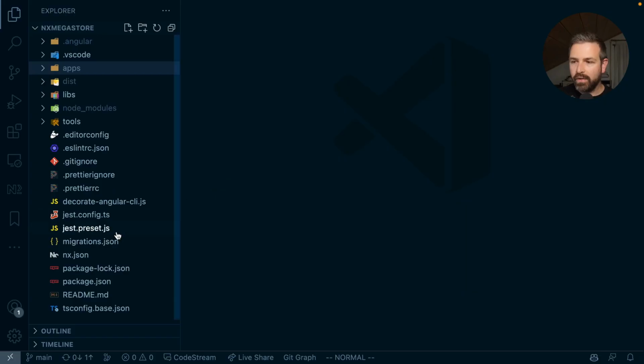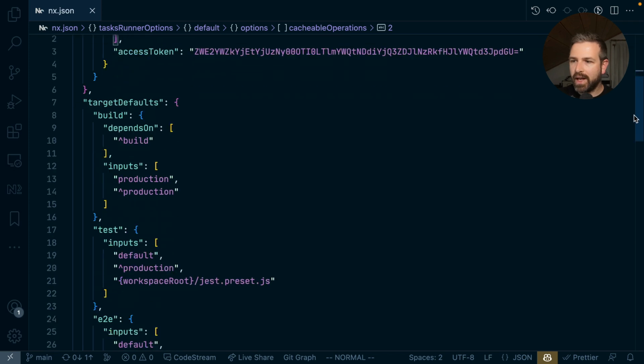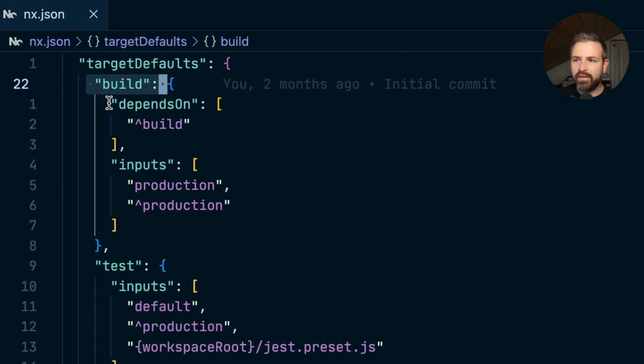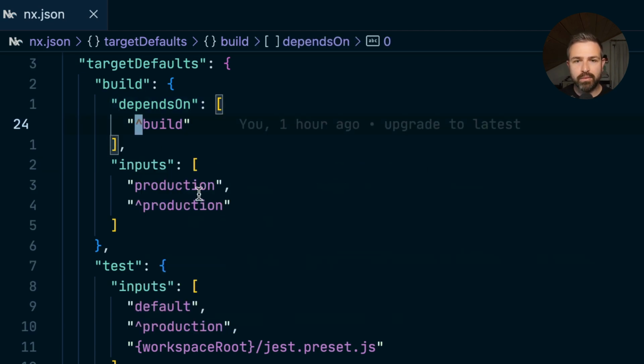There is also the so-called task pipeline. So if you look at the nx.json, this is where we define the task pipeline in NX, in this targetDefaults property. And so here, for instance, you can see there is the build task where we define that whenever we run this build task, it should also run the build on all its dependent projects.